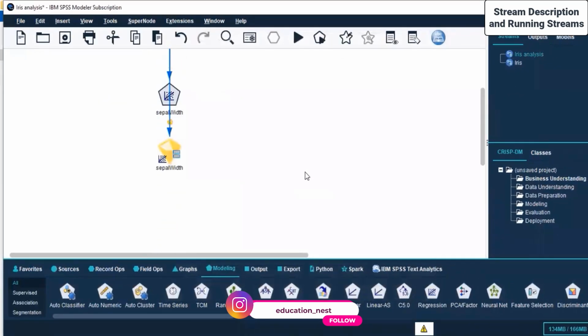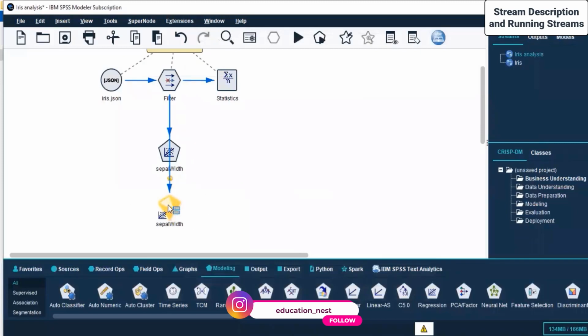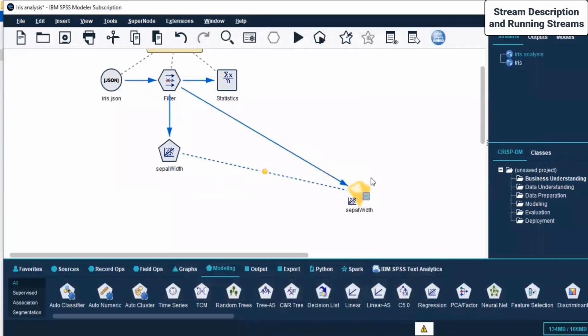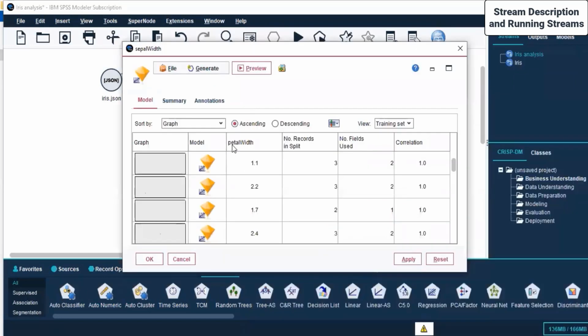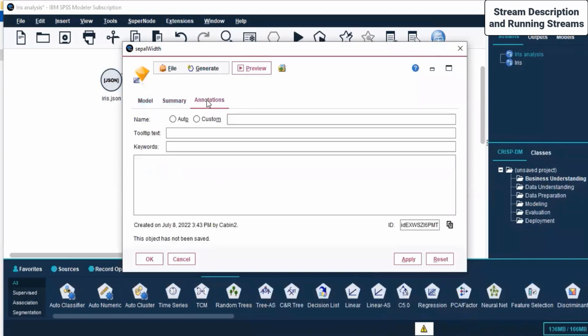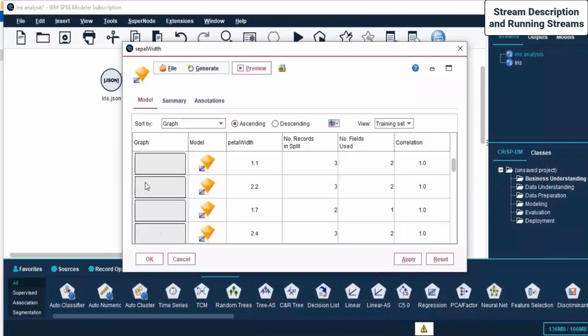Aha, finally it has generated the output. Now you can see here, what do you see here? This is a nugget that has been created. Okay, so if I double click on this, there, see, this is the output that has been generated. So what all have we generated here? Well, there is a correlation out here, and then you have the number of record splits, number of fields used. This is what all of this is in ascending order. Okay, and so when I click on summary, when I click on annotations, let's click on model only first.